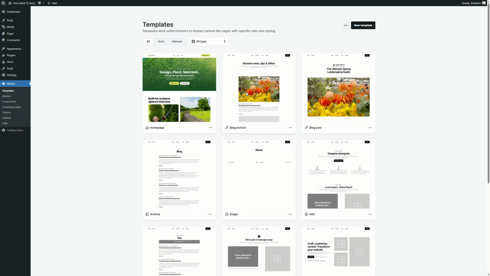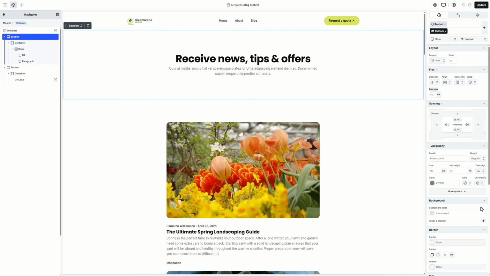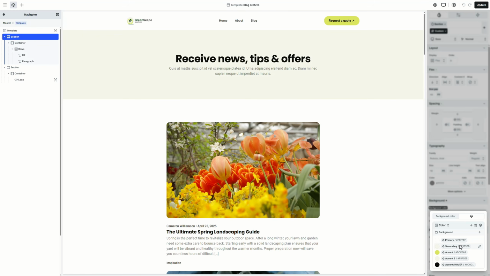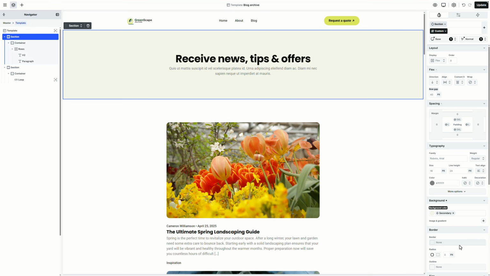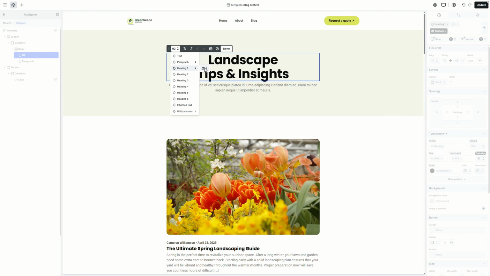Alright, let's style the blog archive next. We'll start with the header. I'll switch the background over to our secondary color. Yeah, it already feels much more on brand. Now let's update the title. And while I'm here, I'll change the element class to heading 1L, so it has a bit more presence.